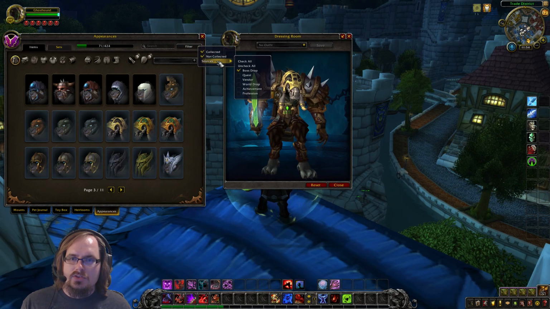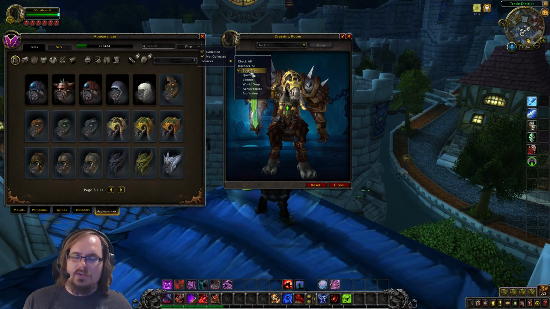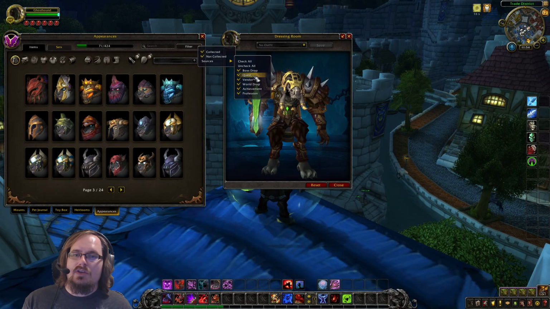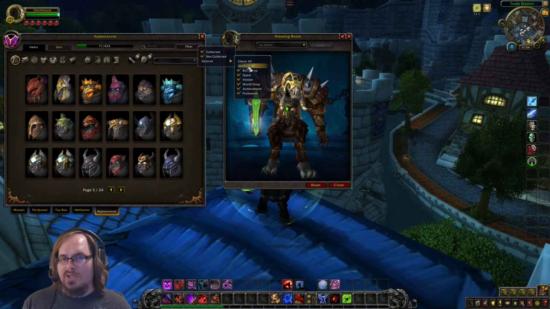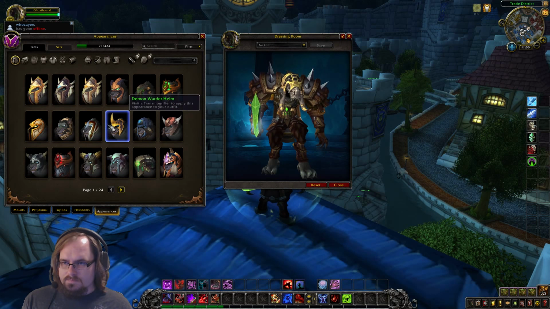Also under filter, you can go to sources and change sources so that this is only showing boss drop stuff. But if we look at this, I've got 11 pages. If I check all, that's going to jump up to 24 pages because it's showing stuff you can get from quest, vendors, world drops, achievements, and professions, as well as boss drops. So that's all in there.